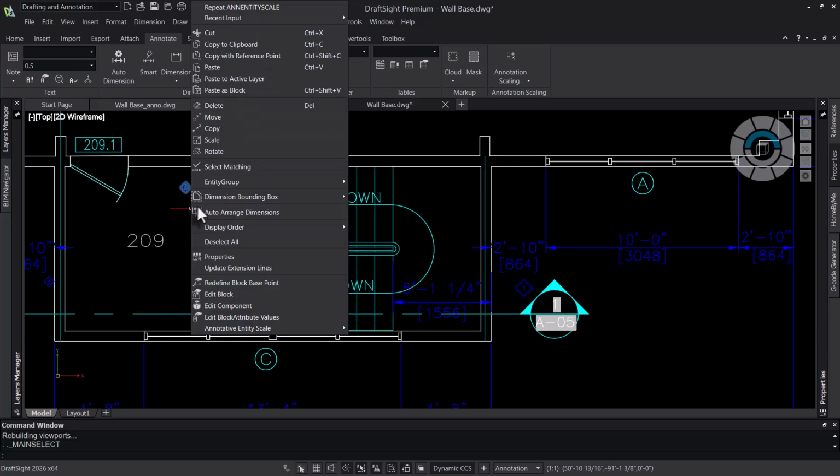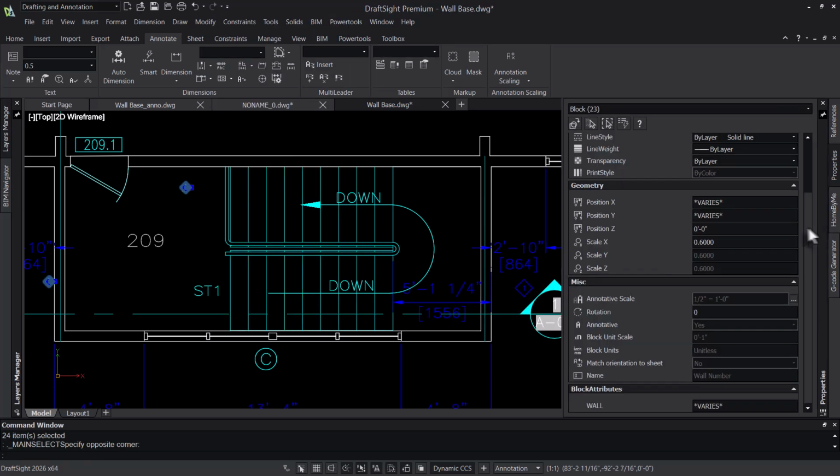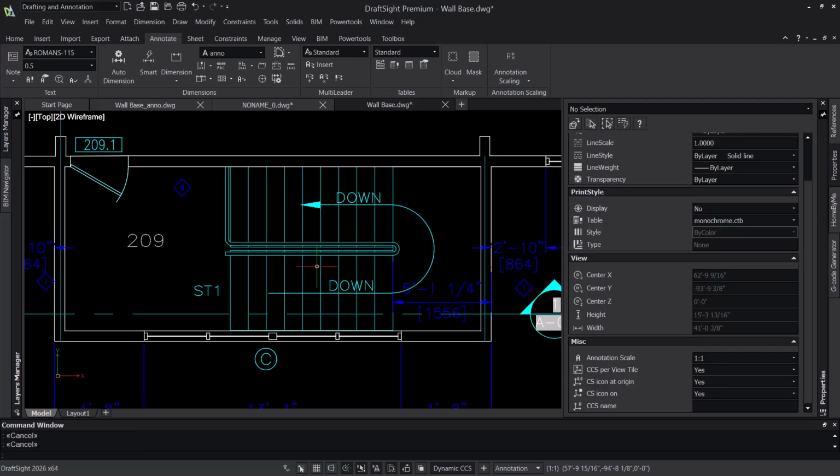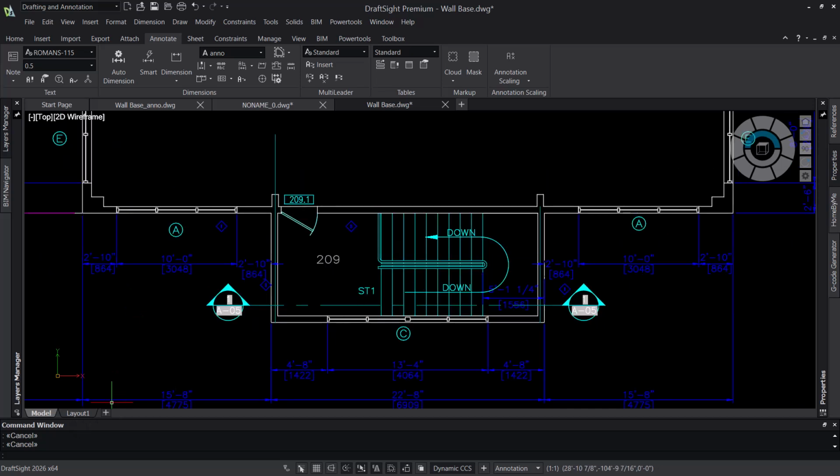So another thing, I'm going to go select matching. I'm going to deselect this one because that was the one I had. There we go. And see, it's still set to 0.6. I just need that set to 1. I forgot to do that for the rest of them. So that's why you want to make that block 1-to-1. Same thing for this one right here as well.